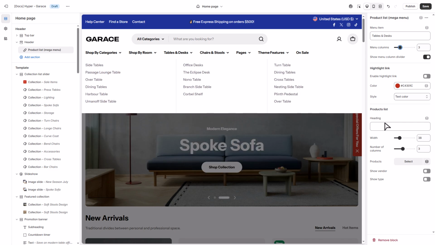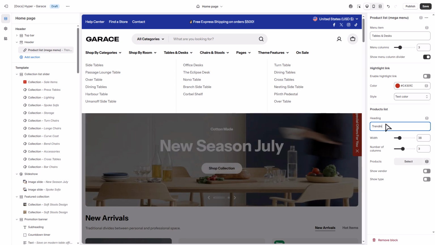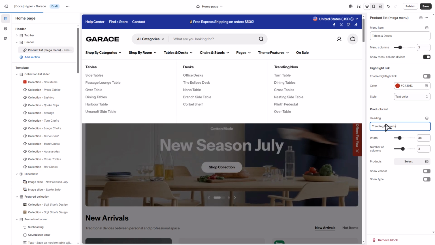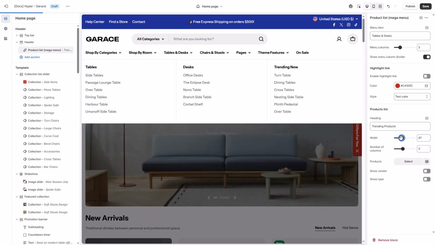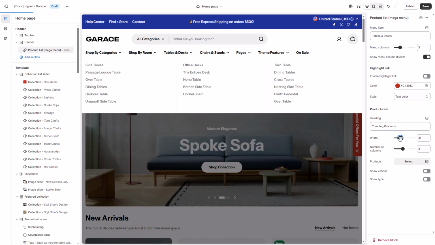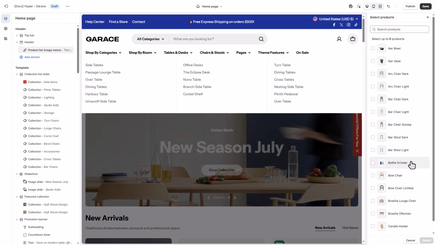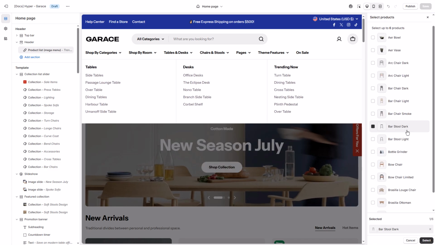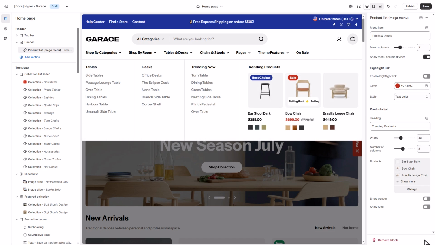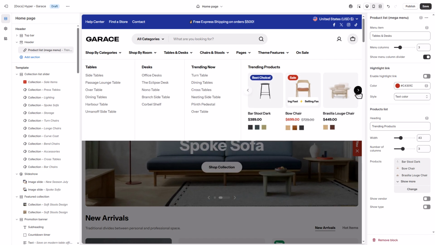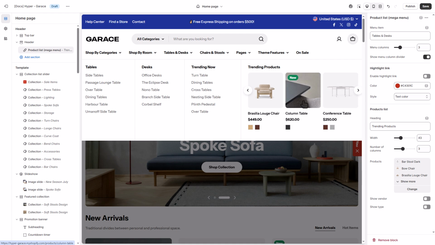Under Products list, give it a title to stand out, like Trending Products. You can also adjust layout settings like product width and how many columns to display. Then, select specific products. This setup looks sleek and makes it super easy for shoppers to browse featured products directly from the menu.